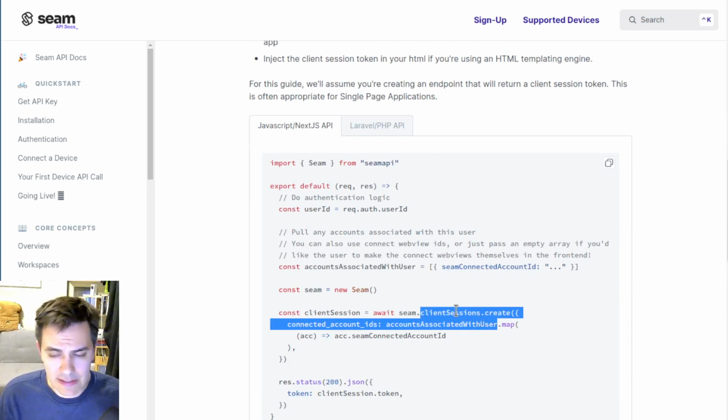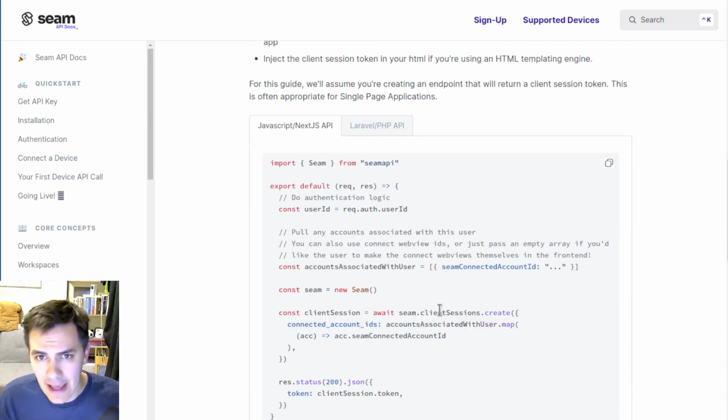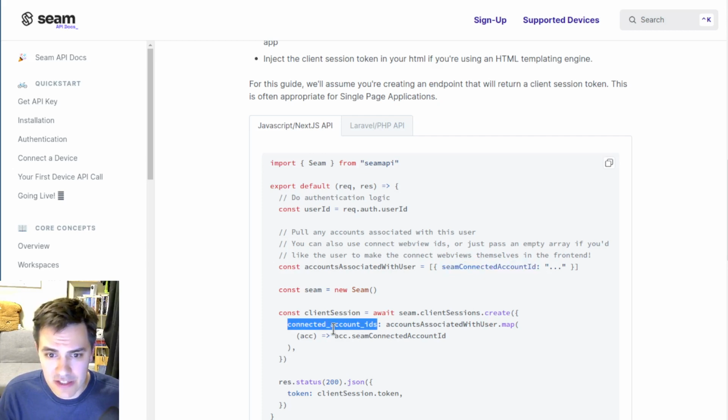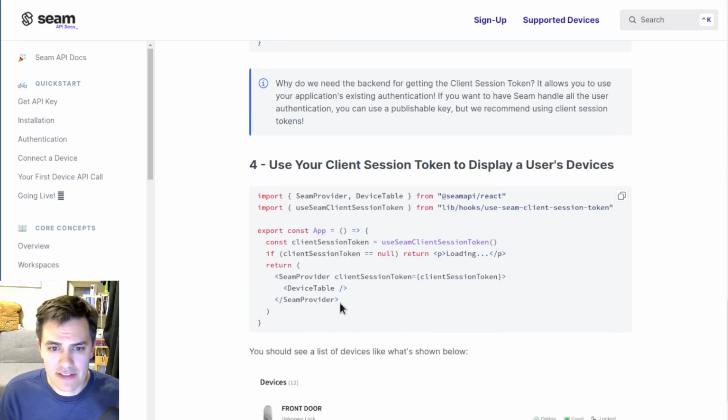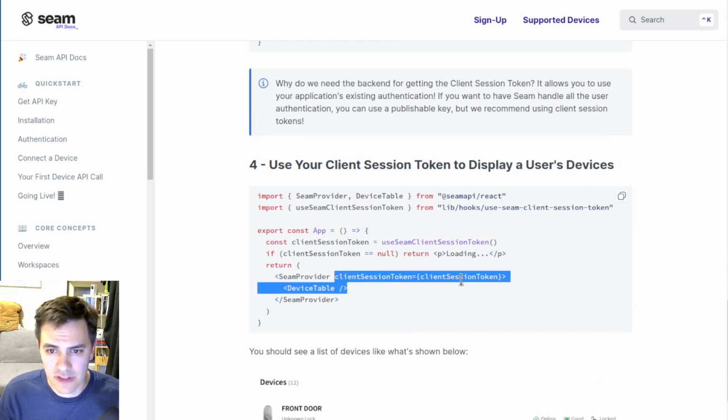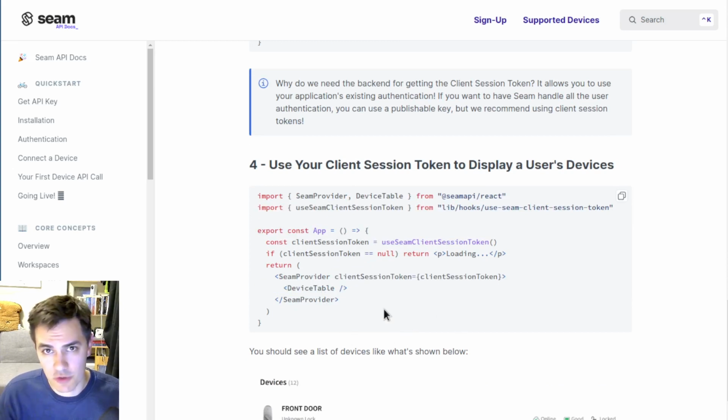A client session is like a session token that has access to everything on that user's account. So you're just going to give us some connected account IDs right here and say, hey, I want this customer support agent to be able to connect to these connected accounts. So once you do that, you can pass that right into the provider React component. So give it the client session, and then you can just drop a device table, and that will allow your customer support agents to see everything there. That device table component includes everything you need.